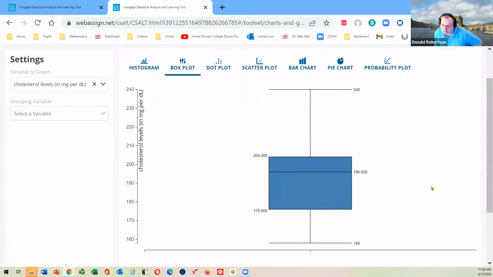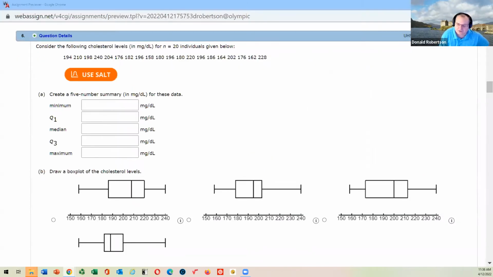So far, so good. How to get a 5-figure summary by hand, how to do it with a TI-84, how to do it using SALT, how to do a box plot all 3 ways, and the adaptation that you need to use if you discover that one of your data points happens to be an outlier.